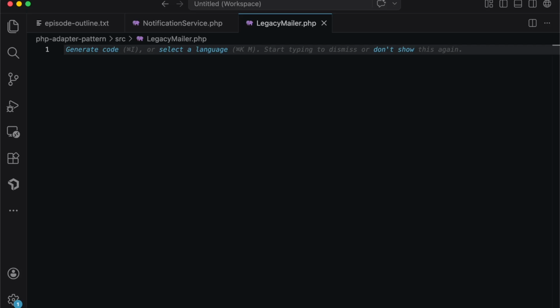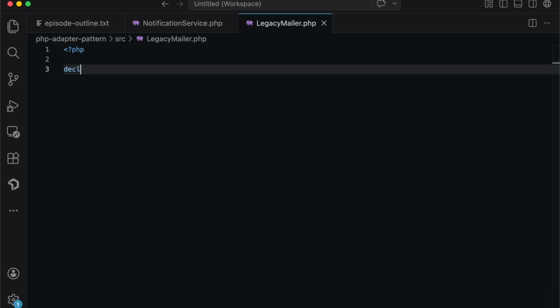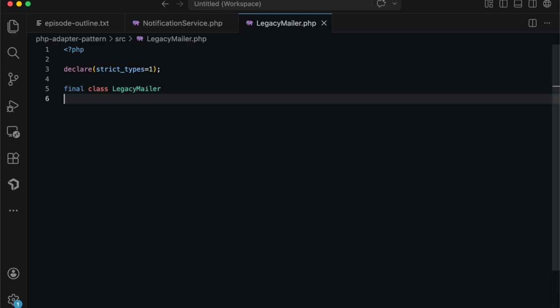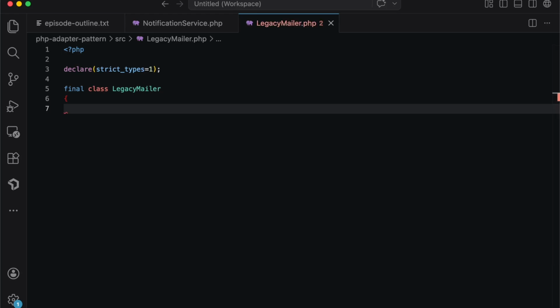Now let us create a class that represents an old or third-party dependency. This legacy mailer class does not match our notification service contract. Here I am adding the deliver message method. Notice the method name is different. This difference is exactly why we need an adapter.